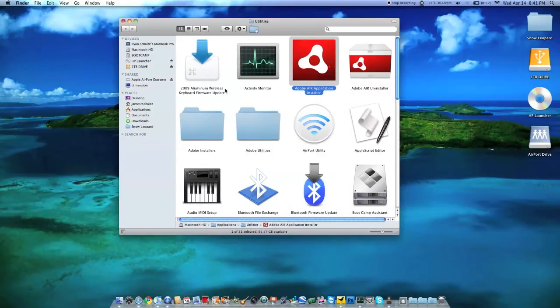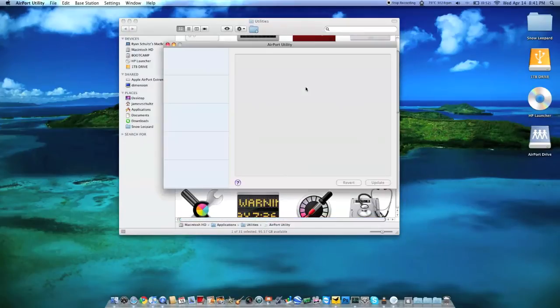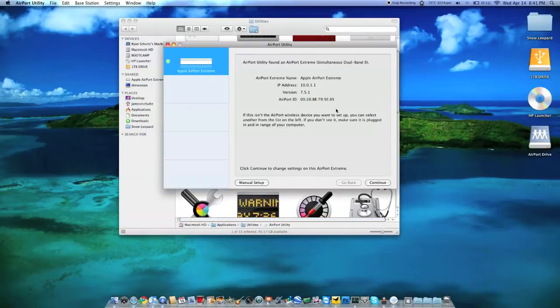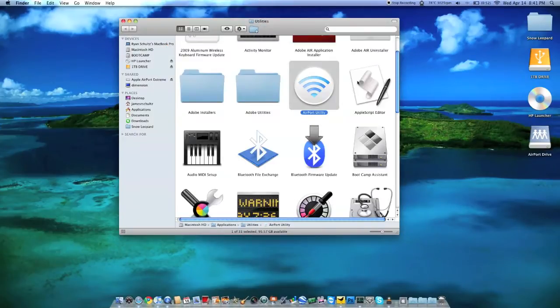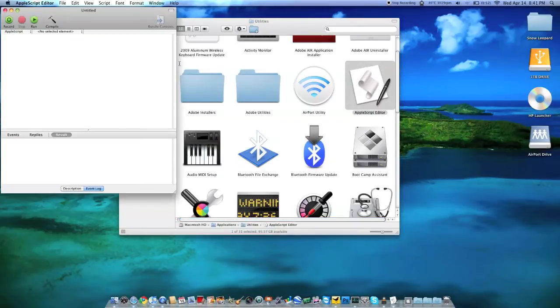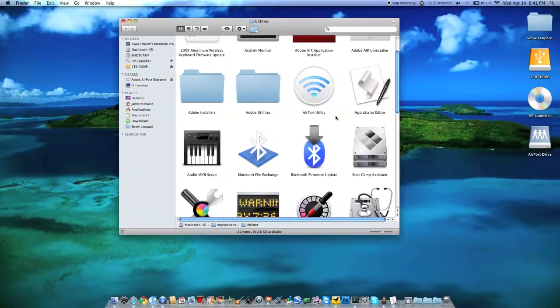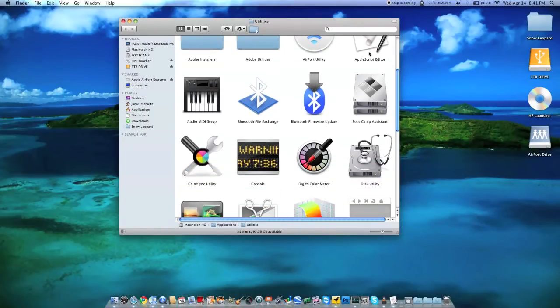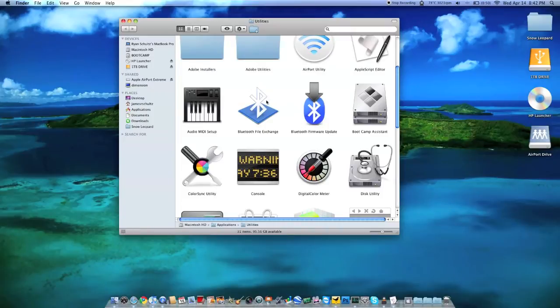Adobe Air, this is just stuff that comes with Adobe. Airport Utility is my wireless router software. You might not have that. AppleScript Editor, honestly, I don't really know. I am not a developer or anything. I really don't do that advanced stuff, but I'm going to guess that's kind of like command prompt. Maybe. I mean, it's obviously not Terminal, but I honestly don't know.